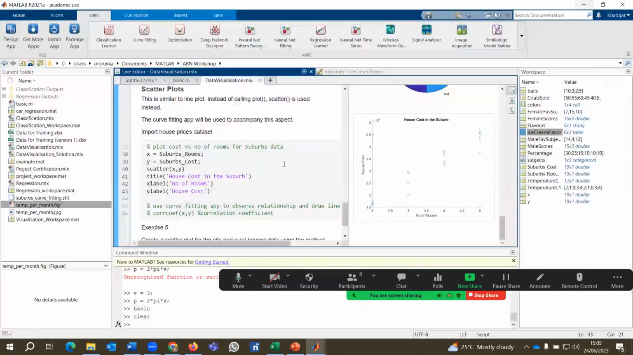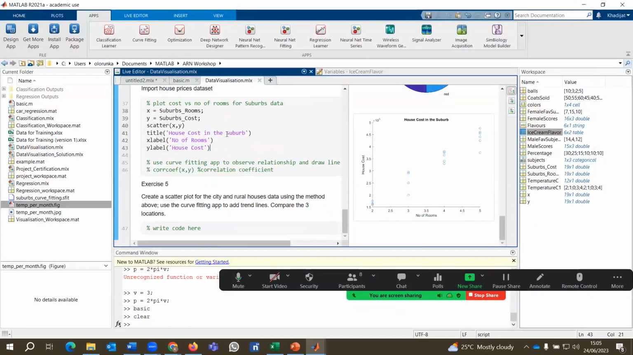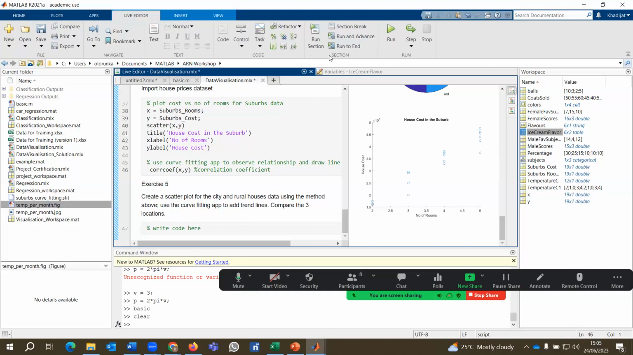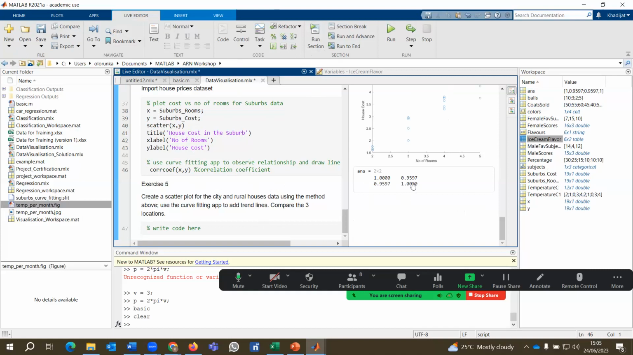Now what I want all of us to try is the same thing we've done. Do it for the city data and the rural houses data and see how the three of them compare. Actually here, I wrote some code where I looked at the correlation coefficients between my X and Y. When I did that, it gave me an answer similar to what I had from the curve fitting app. If I run it now, we have a correlation coefficient of about 0.9597. So how much this data correlates is about 96%.